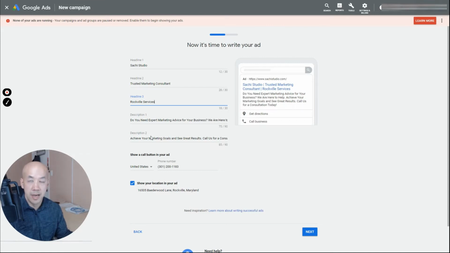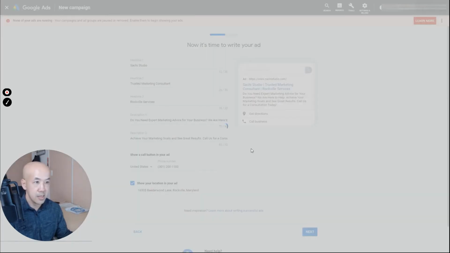So at this point, it's taking me straight into the ad copywriting interface, where it gives me space to write 3 different headlines plus 2 line descriptions, and it gives a preview of what the ad looks like on this side right here. For the sake of brevity, I'm just going to accept what it's giving me here. Obviously, if you have time, or when you have time, you can play around with this. Everything is right, phone number, address, hit next.